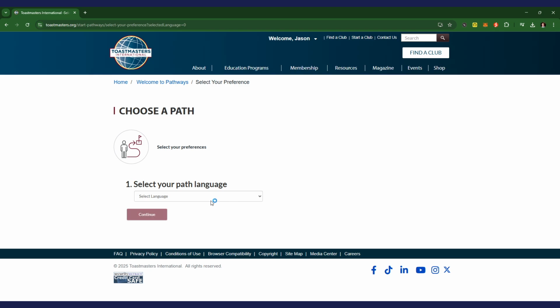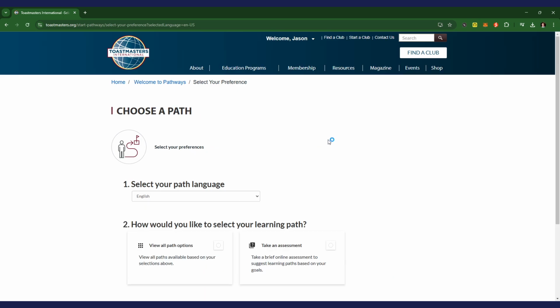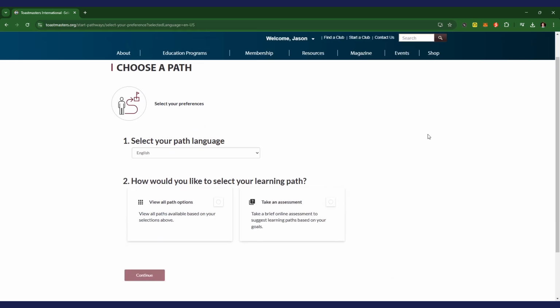In Australia, we'll all choose English as the language. Our Toastmasters programs are in English, even if you've got a native different language. And taking an assessment is good if you're not sure exactly what you want to do. For me, I start off viewing the path options, and it stands out a bit to me about what I really want to learn going across Toastmasters.